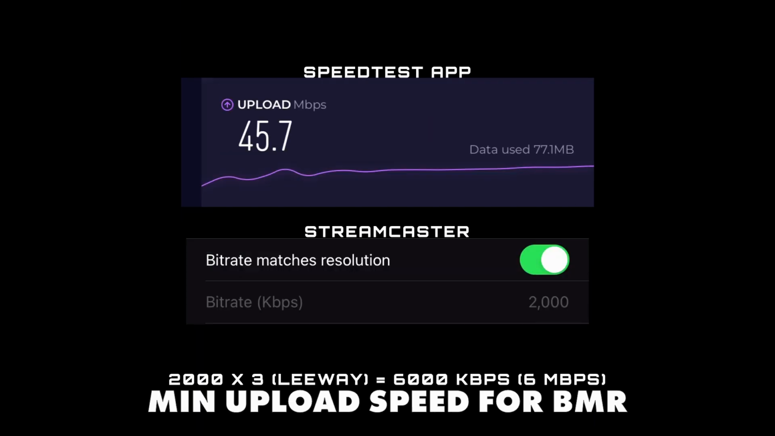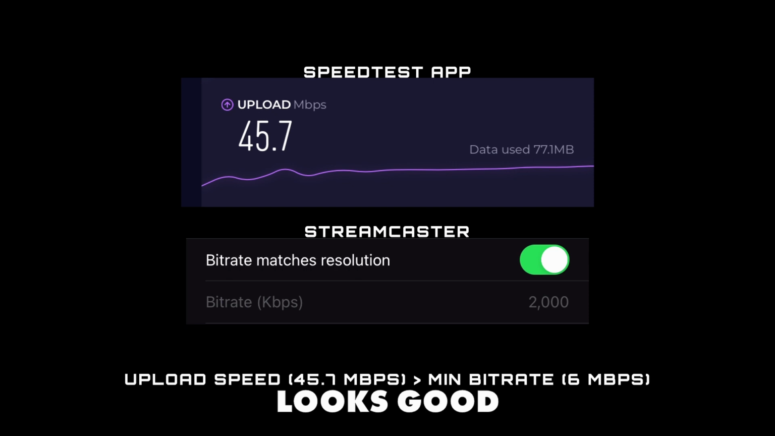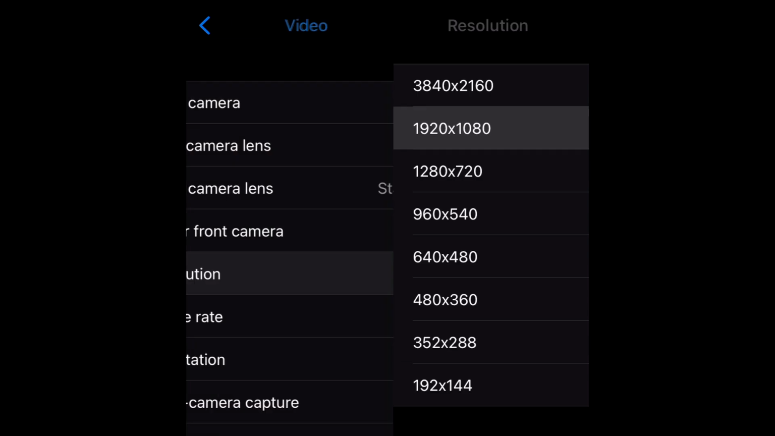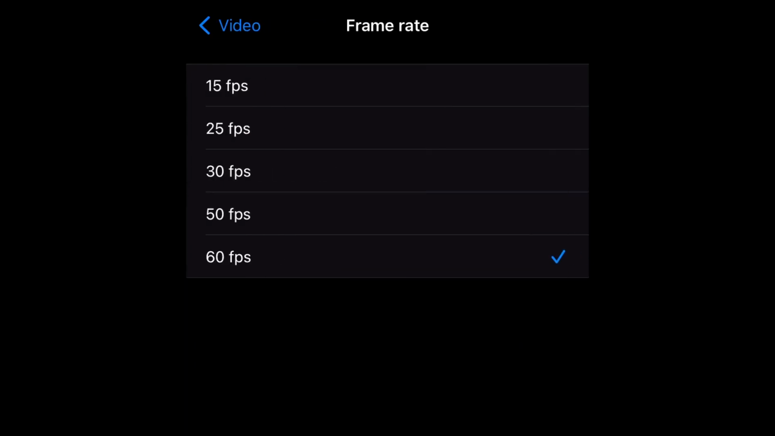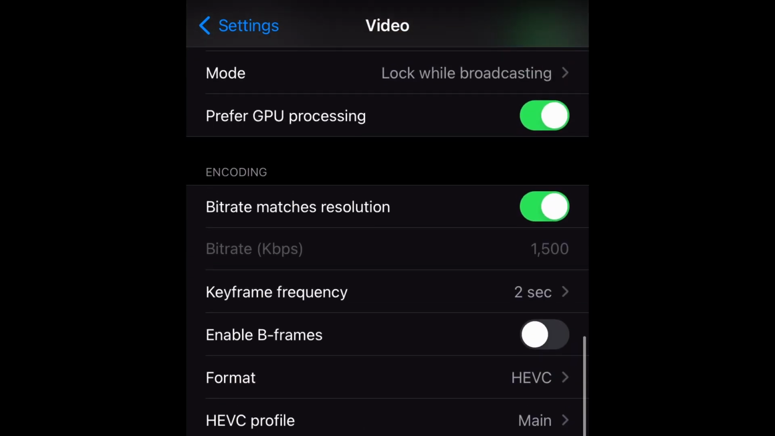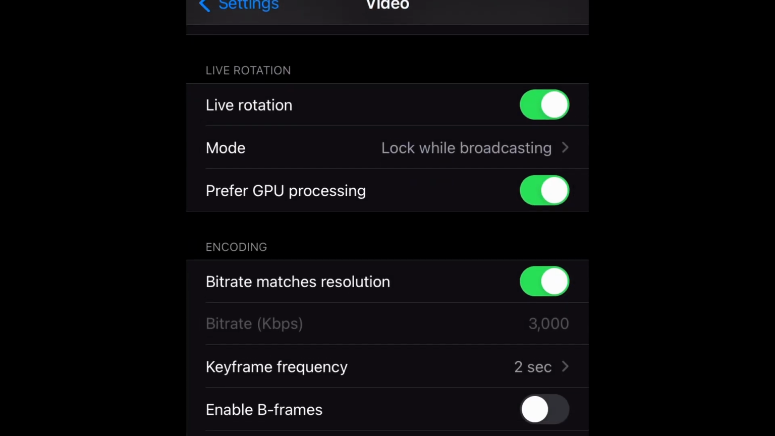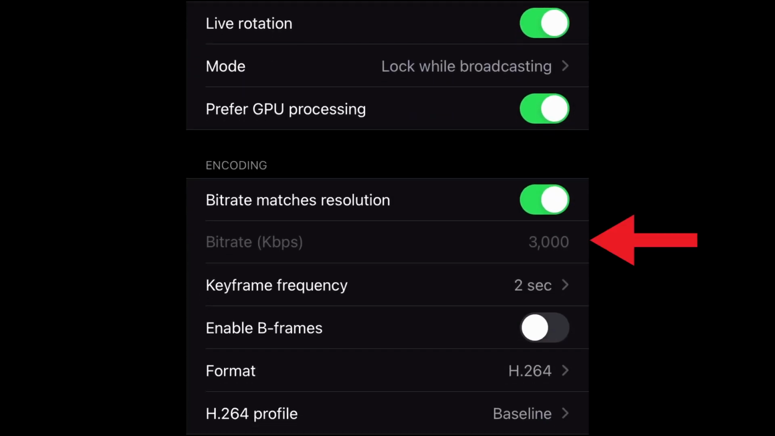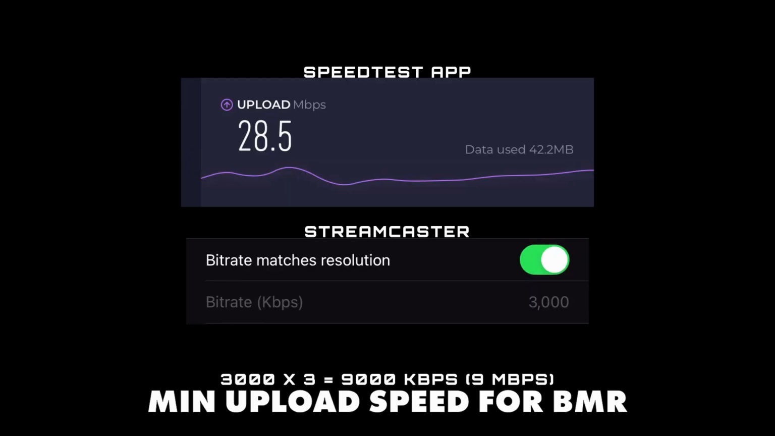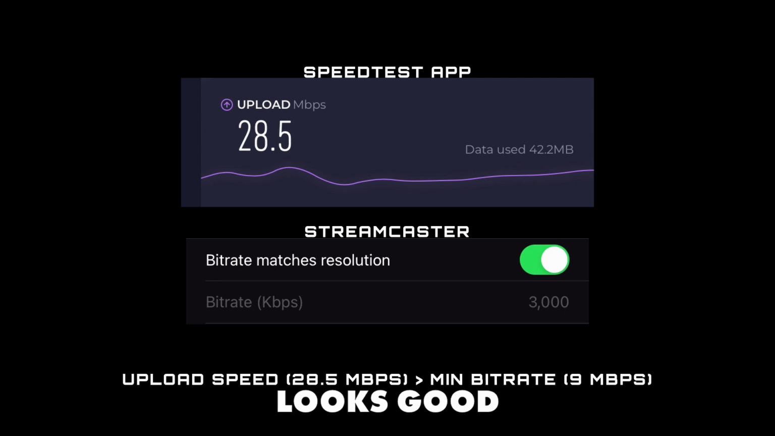Multiply your bitrate by 3 for a little leeway and compare that with your upload speed. For example, if we start with a resolution of 1080p at 30 FPS using H.264, the BMR should be 3000 kilobits per second. So you'll need upload speeds of at least 3 times that, or 9 megabits per second. Any lower and your stream will start having problems.